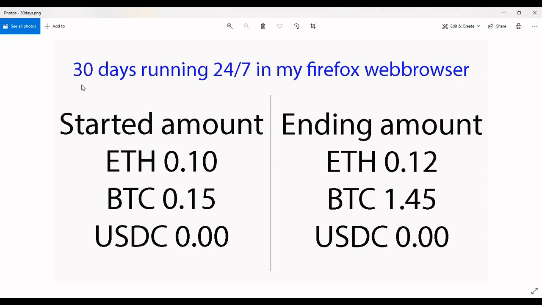This is totally written in JavaScript and runs in your web browser on your local computer. So this is 30 days of running it 24/7 in my Firefox web browser, on my Windows 10 laptop. The starting amount was for the Ethereum.